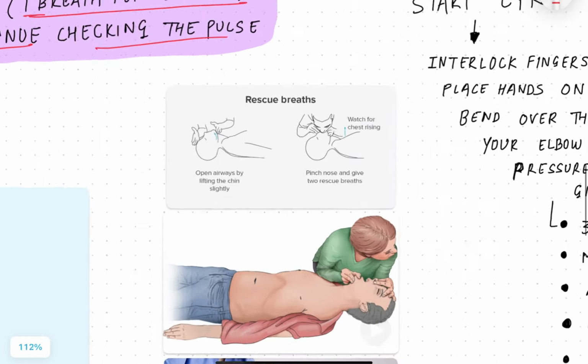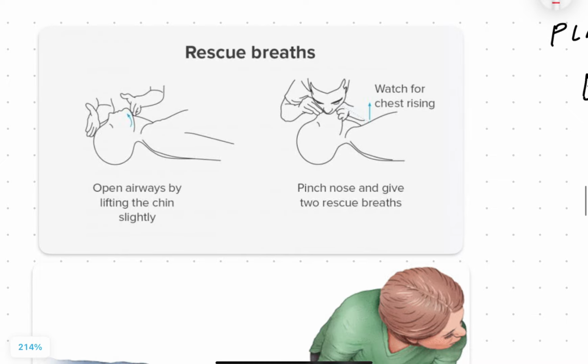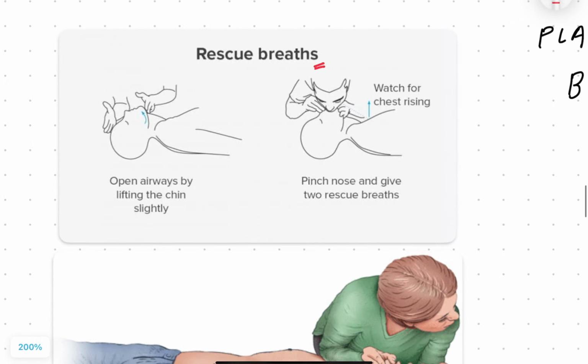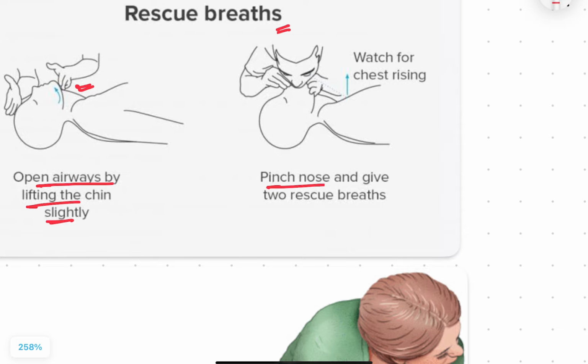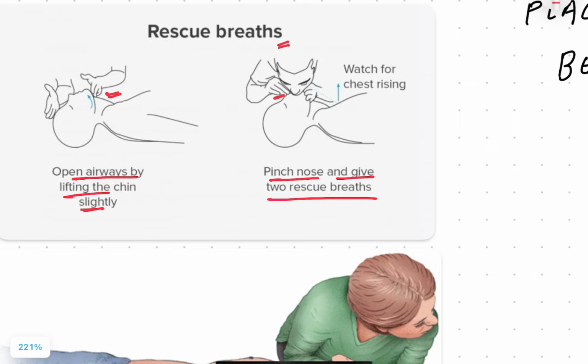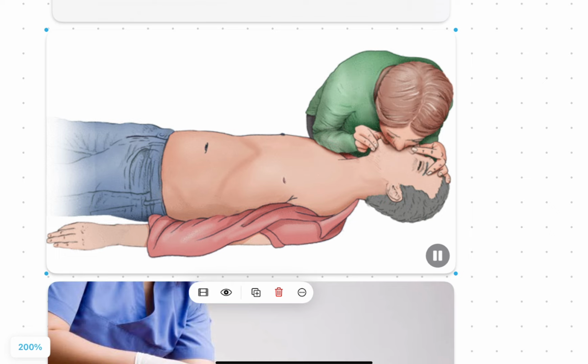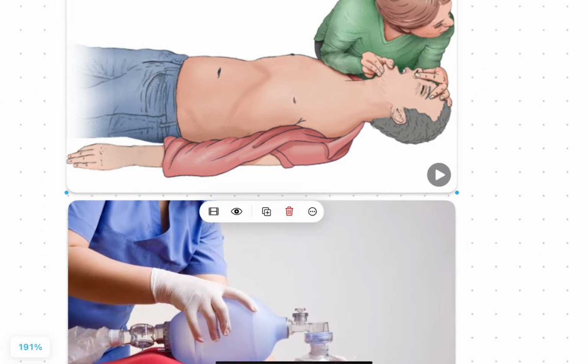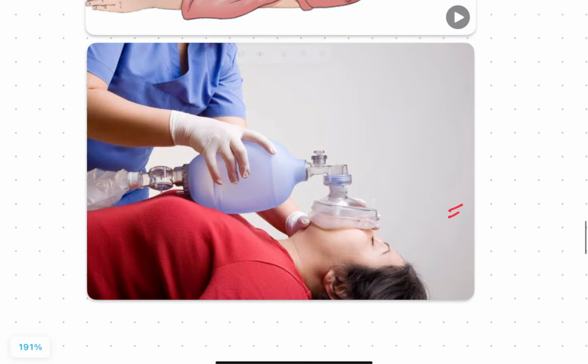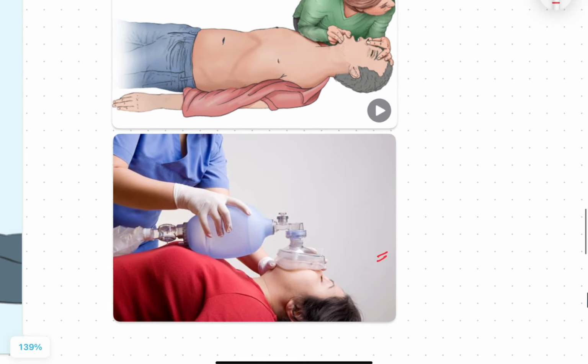How to give the rescue breathing? You can see in this image. Open the airway by lifting the chin slightly, pinch the nose, give 2 rescue breaths and watch the chest rising. Here you can see. Or if you have an ambu bag, use it for rescue breathing.